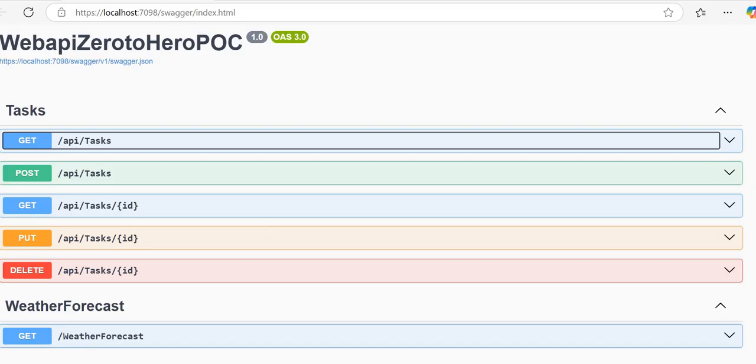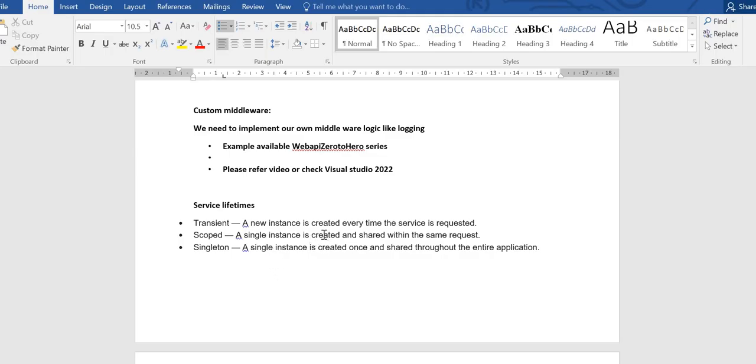Transient means each and every time I send a request, it will create a separate instance. For this, it will create a separate instance, and for this it will create a separate instance. And this is a new instance for every service request.